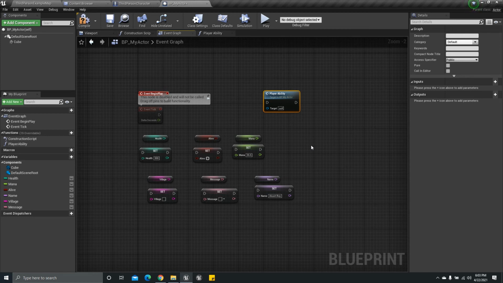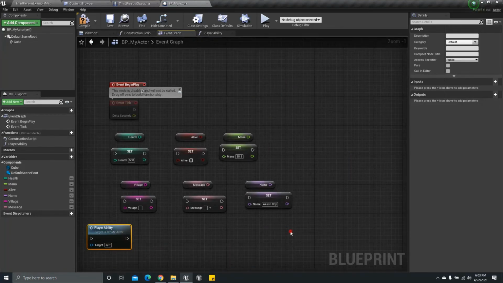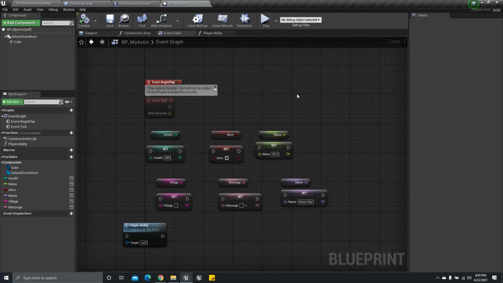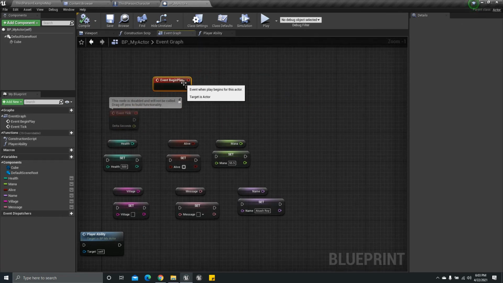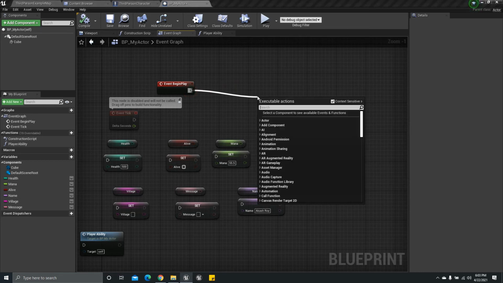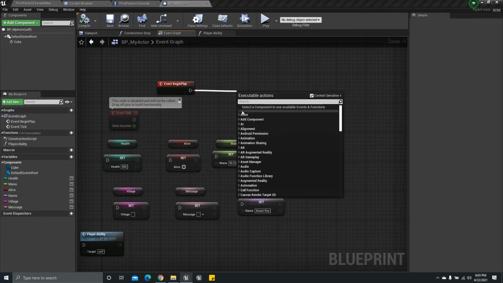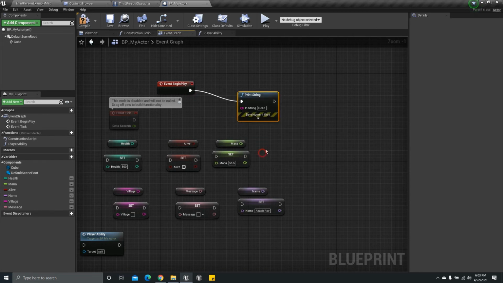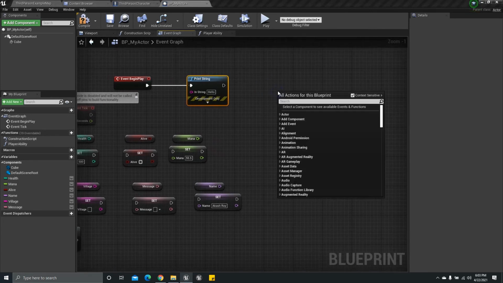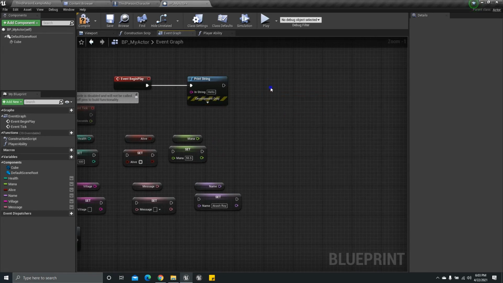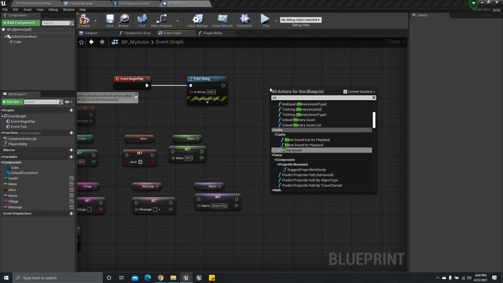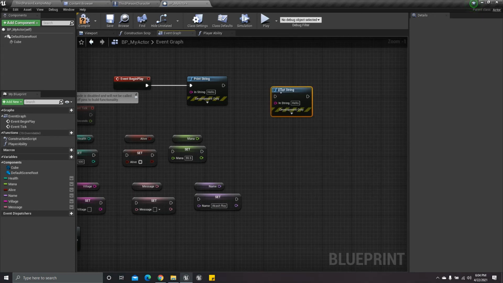That's the function. Let me show you one more quick thing, how to read or show this data. If I compile and see, there is event begin play and event tick. There is one more node which is used for debugging, to show whether my blueprint is working or not, and that is Print String. If you drag the node from here and search for Print String, you can find it here, or you can right click and search for it. Print String, yep, here it is.